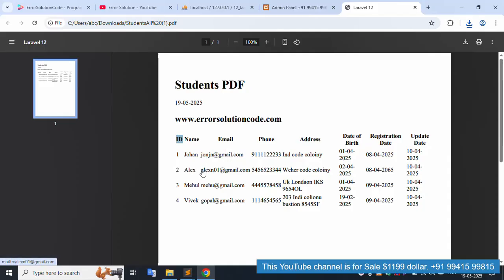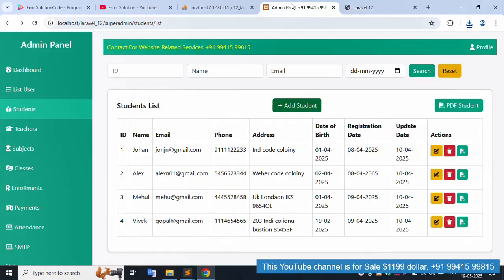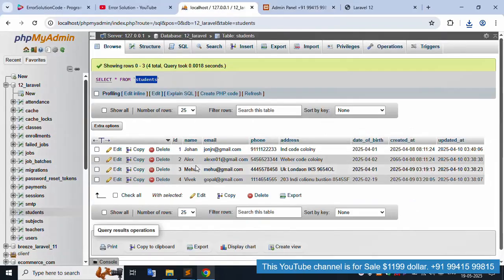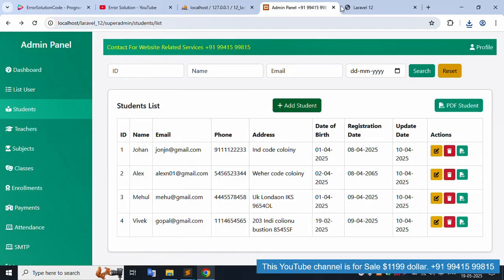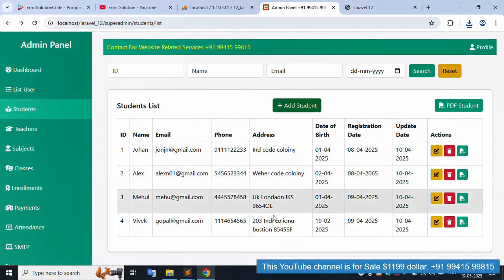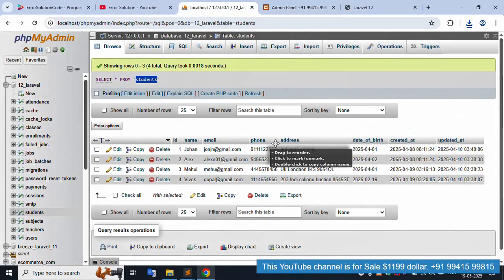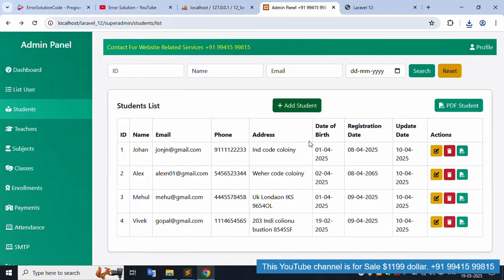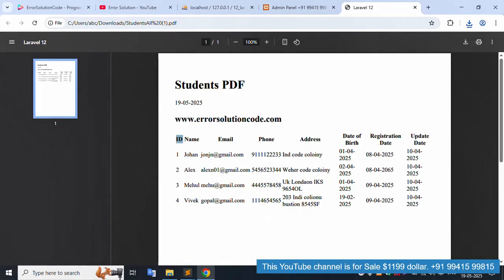This is the email ID, step by step. This is the Gmail account, and next to it the mobile phone number, the same name, phone number. Next is the address, the same name, all addresses. Then the date, created, updated. All successfully available step by step.